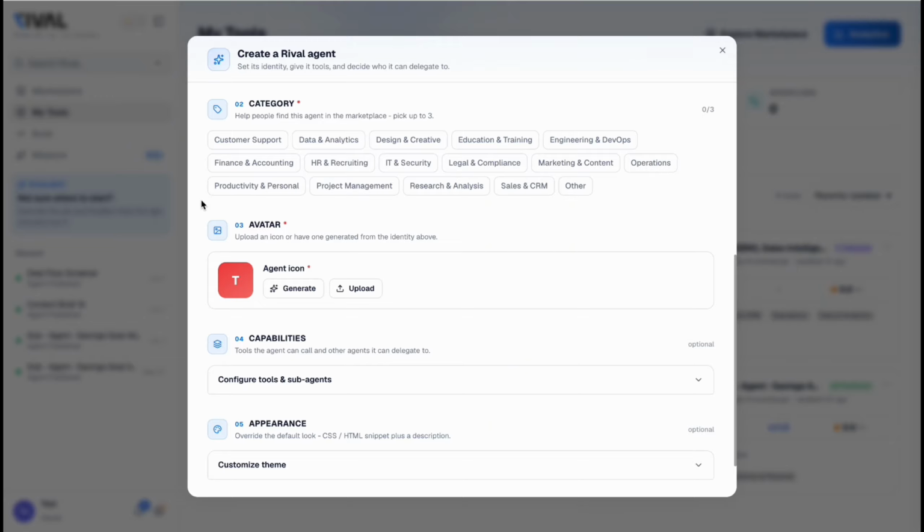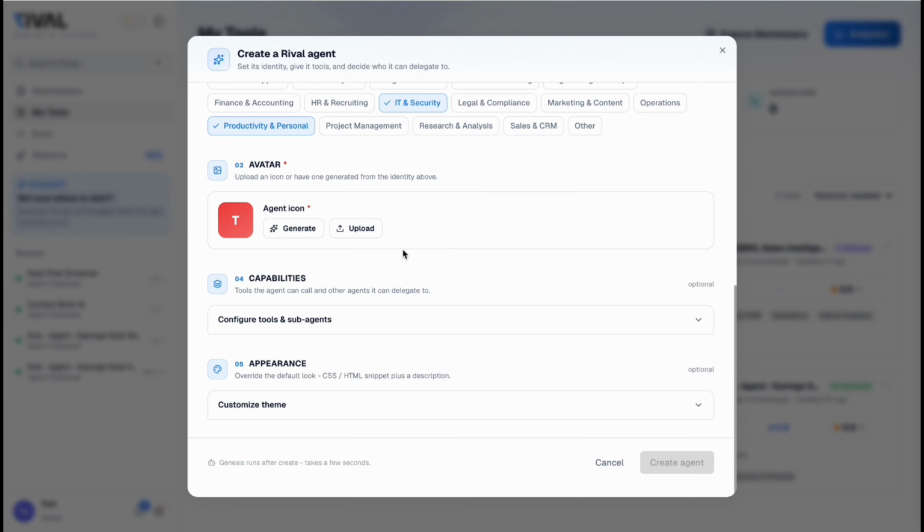Let's move on. Category, fairly simple. Pick the category. Okay. The agent icon. Now, in most cases, making an agent, the icon doesn't necessarily matter. However, this is a marketplace, and you are selling this. You want to make it appealing to the customer. Generating the icon gives you a great outcome. However, in most cases, it's fairly simple. Feel free to upload your own image and make the agent icon as creative as you want to make it.